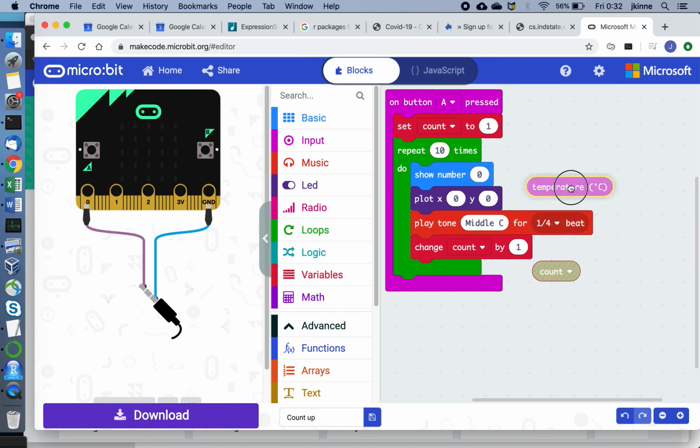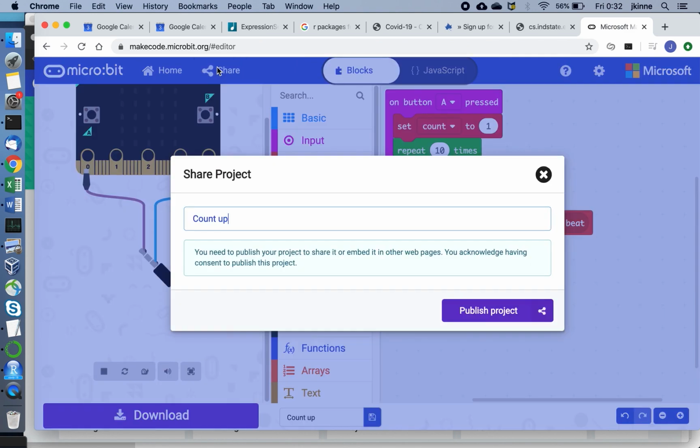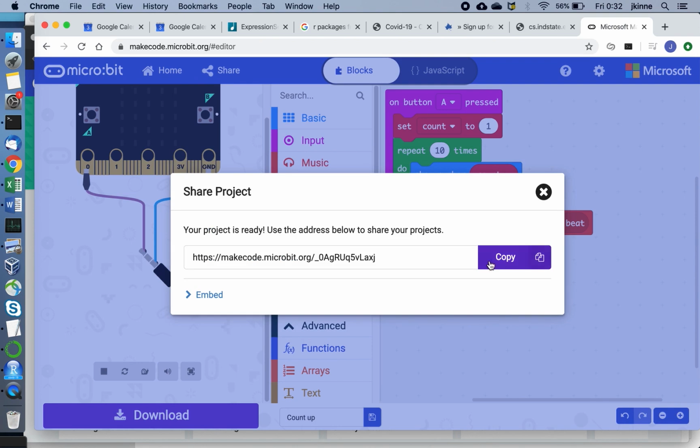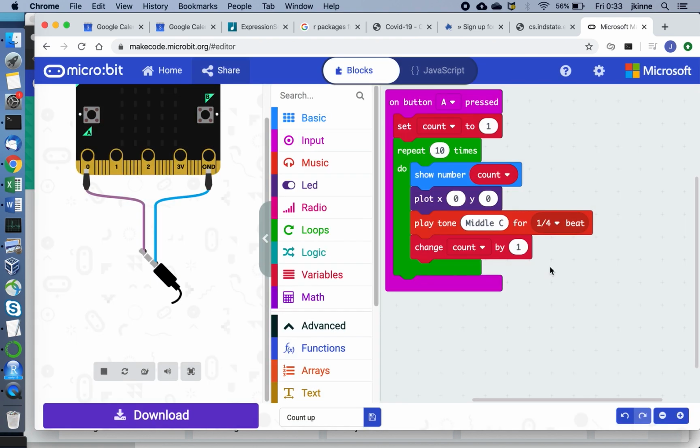I don't really want the temperature there in mine. Put that variable back in. The other way to save the file is if you click on Share and you publish, then it gives you a link, and this will work across, right? If you save this link somewhere, save a document that has your links to your microbit projects. Okay, so that's all for the environment.